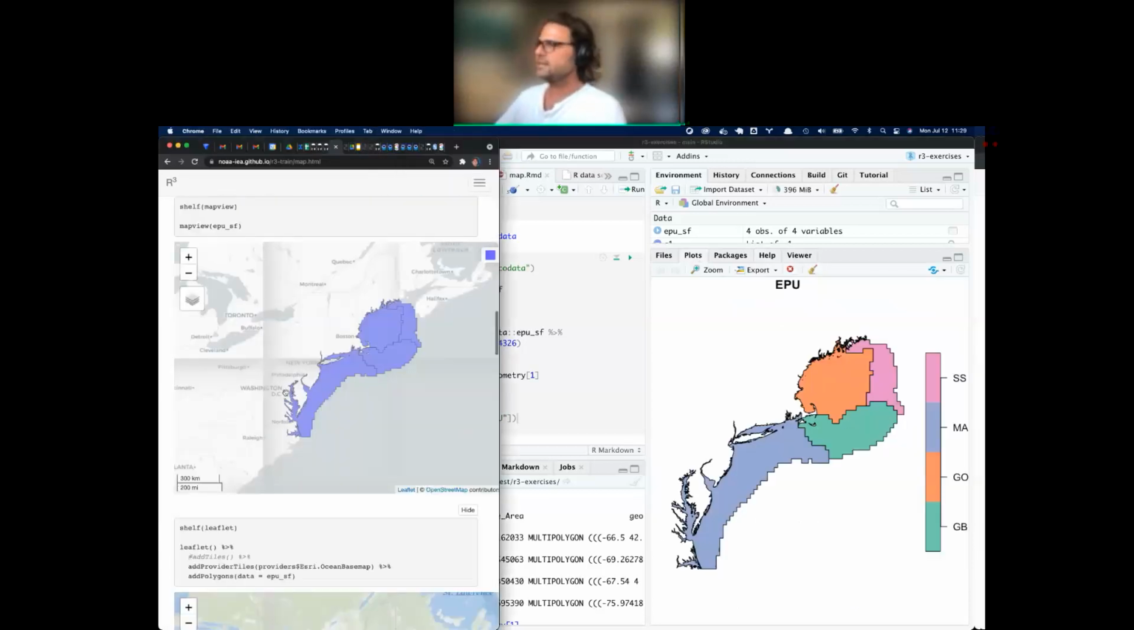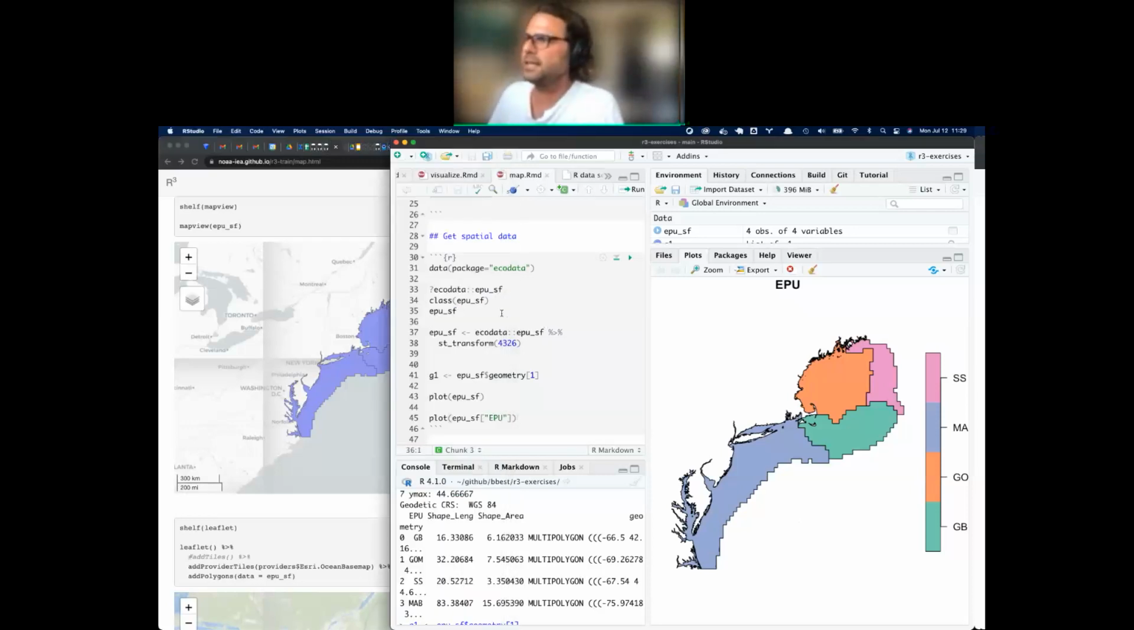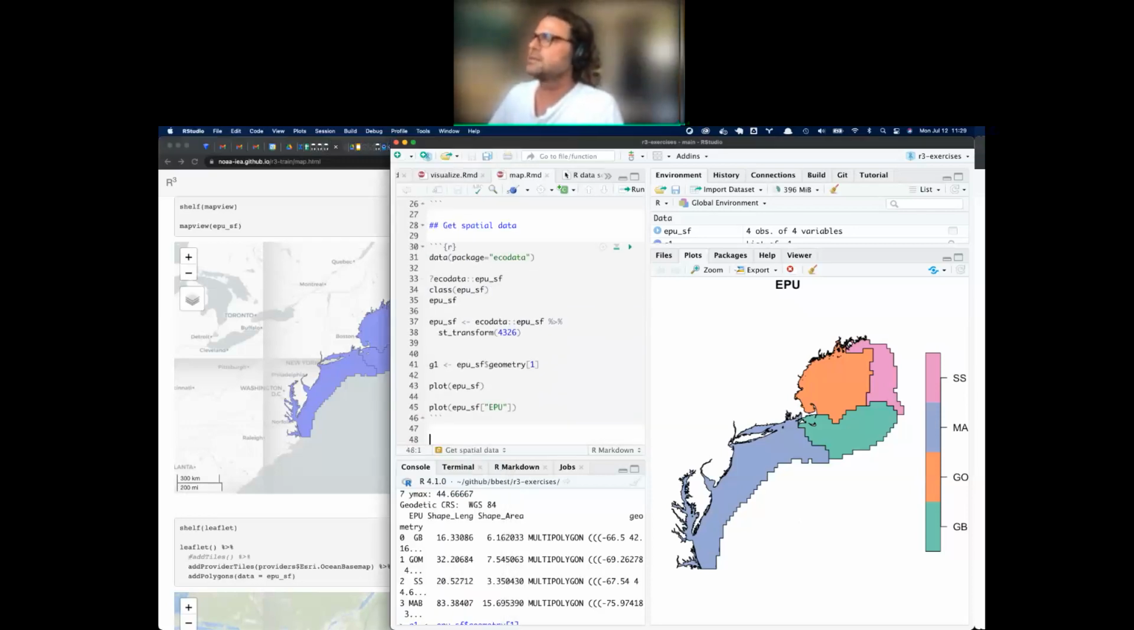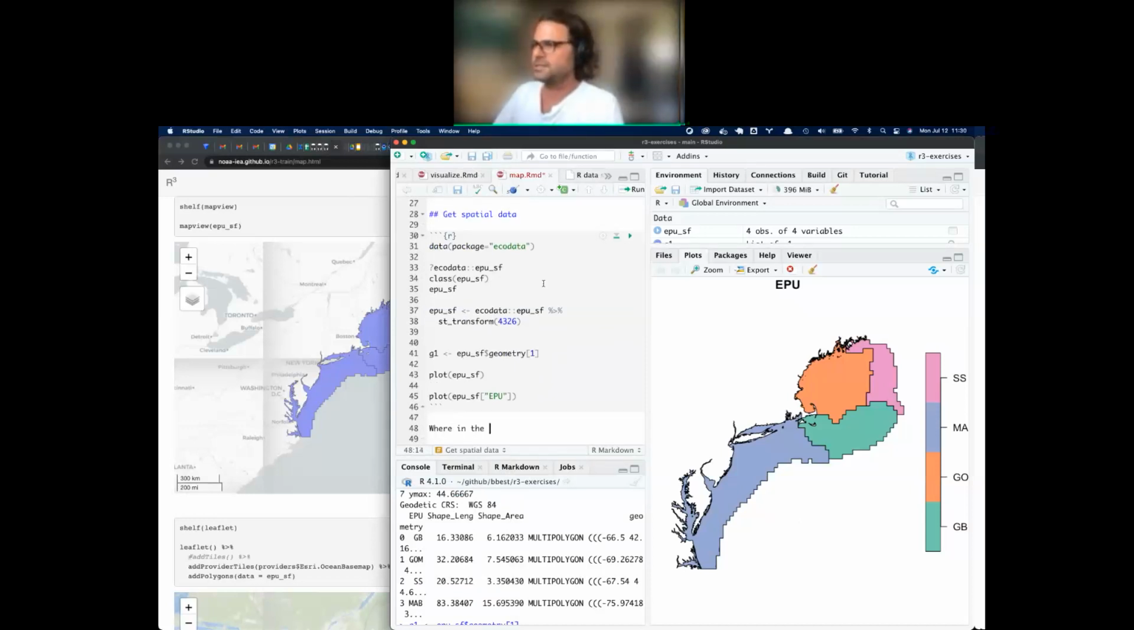Okay, so that's a basic object, but where does this thing live in space? So where in the world is this?